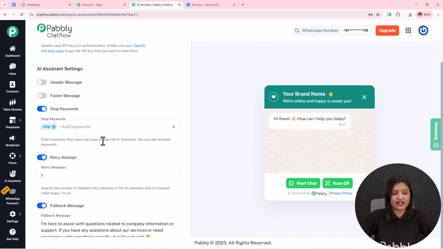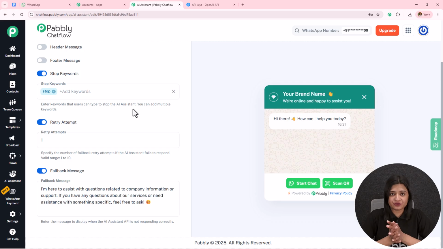Then we have this retry attempt. So when the AI assistant fails to respond, we are going to give the number of retry attempts. I'm going to keep it as 1. You can enter this according to your choice and preference from 1 to 10. Valid range is 1 to 10.